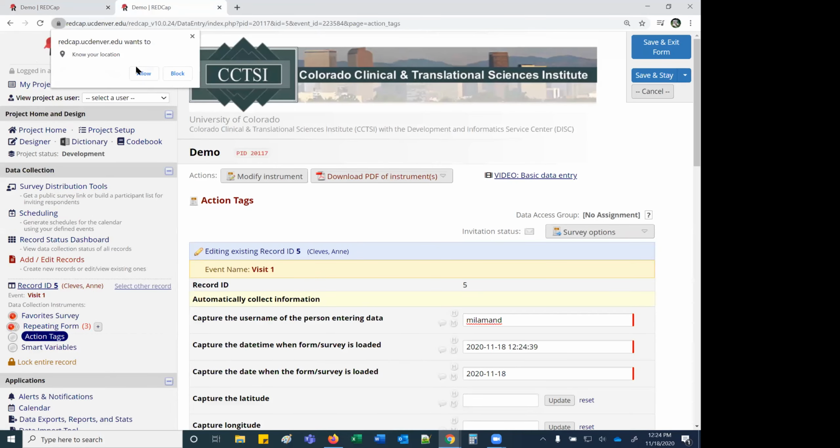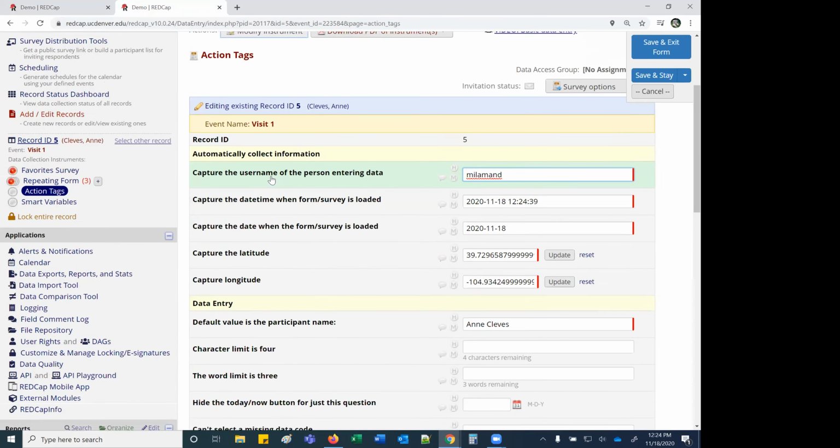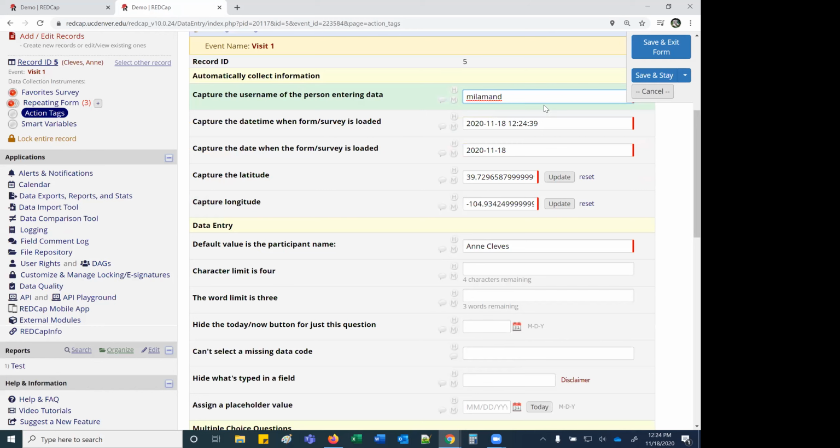So it's asking my location information because I'm capturing latitude and longitude. I grant that. So it's capturing my username, the date time when this form was loaded, and the date when it's loaded, my latitude and longitude. And these red lines that you see at the end of all of these automatically filled in ones, that's telling me that something's been populated in the browser that does not agree with what the server has stored in those fields. It's letting me know there's a difference there. Something's not quite right. And that will go away when I save it.